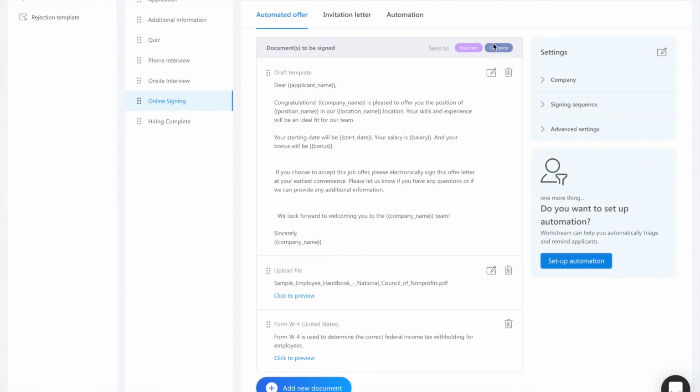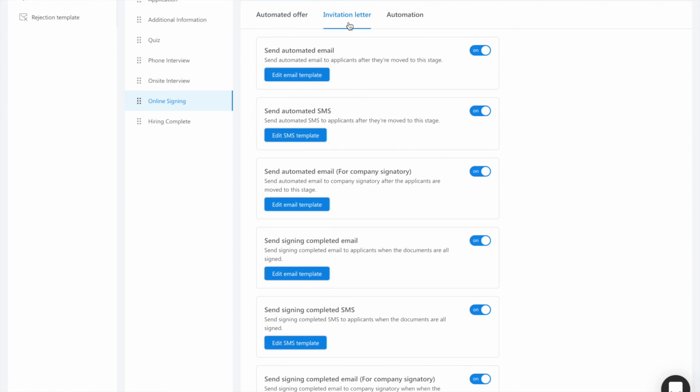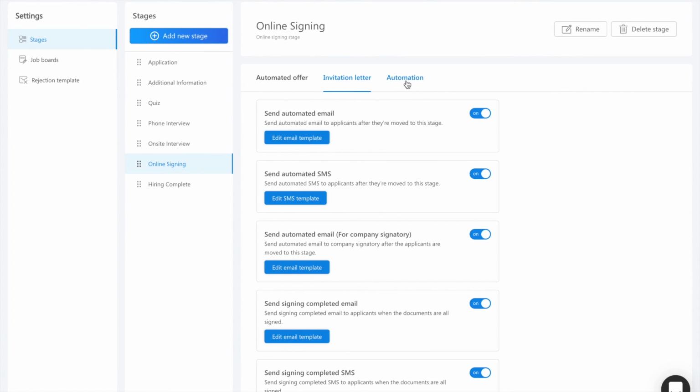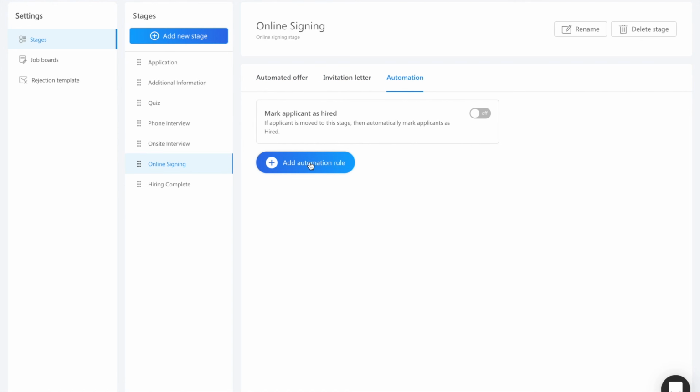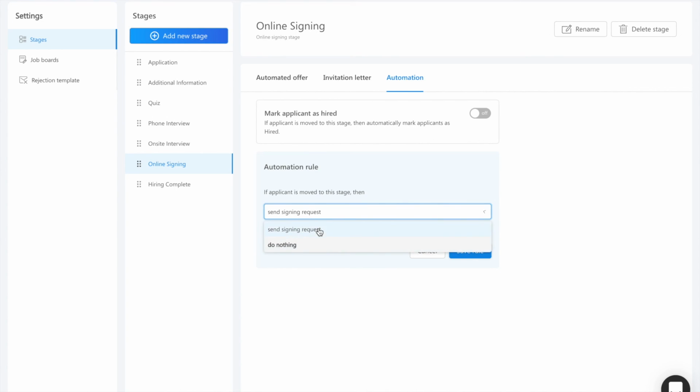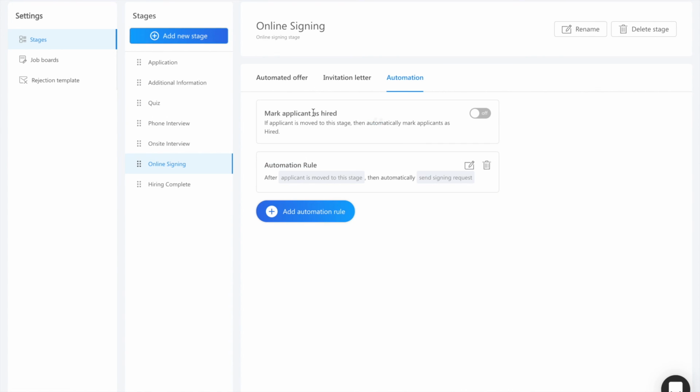Here you can see that this package of documents will be sent to both the applicant and the company for signature. You can always customize the invitation letter as with any other stage in Workstream, as well as manage the automation. So for example, if an applicant is moved to this stage, we can automatically send out the signature request to the applicant.